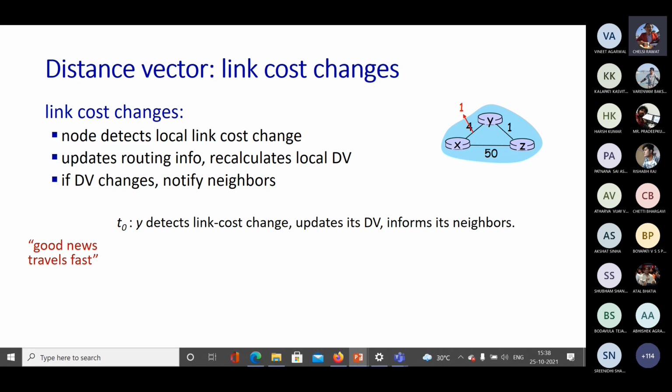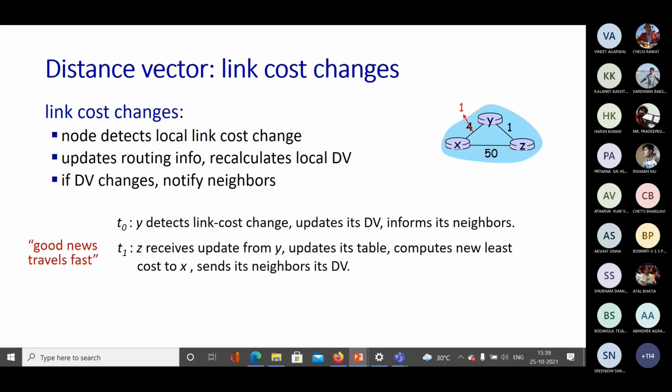So suppose at time t equals 0, node Y detects that there is a change in the link cost, and then updates its own distance vector table, and then it does its job of informing its neighbors about such a change that has happened. So now, what would happen to Z? At time t equals 1, node Z receives the update from Y. Once it receives the update from Y, it will again update its table. It will compute the new least cost to X, and then it will send it to its neighbors.